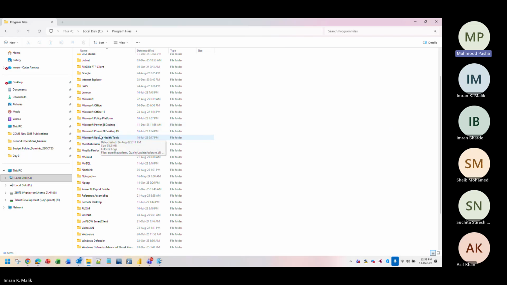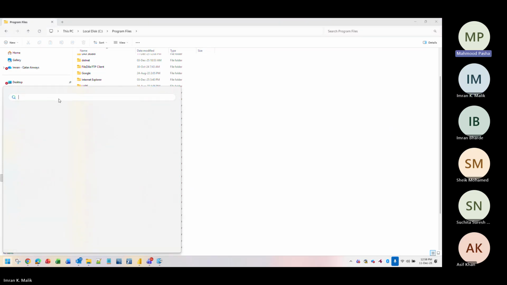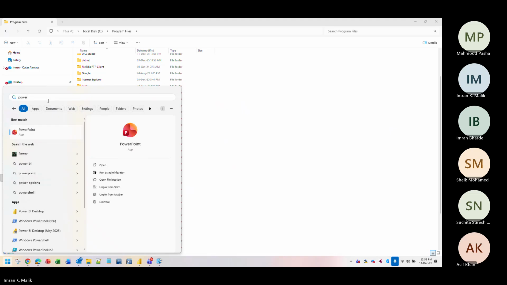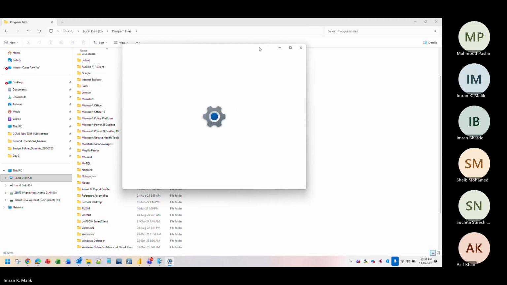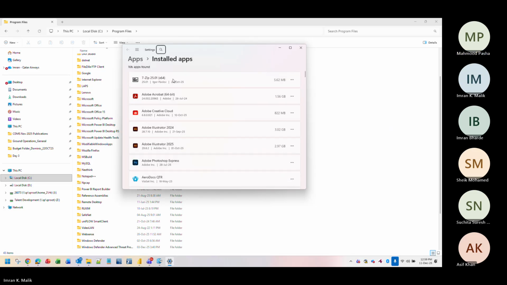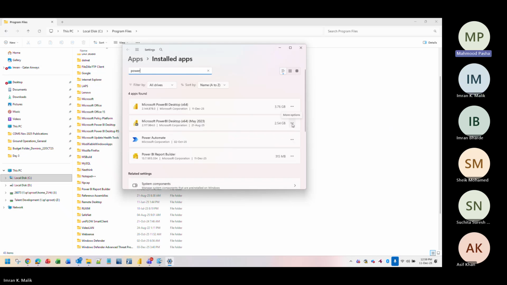Okay, do one thing. Close this. Click on the start menu and type Power BI again, and let's see what versions it is showing you. The one is this, and the other one is this. Okay, can you uninstall the lower one, Power BI Desktop May 2023? Let me just search. Yes, this one, right? Remove. Yes, you can remove that.